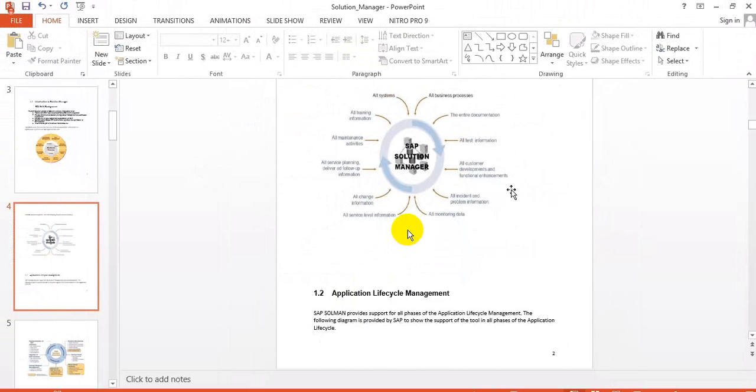And also it will provide the incident and problem information and monitoring data. We can monitor everything, whatever we configure the systems in Solution Manager, we can monitor everything. And it will provide the change information and service level information and maintenance activities and all training information. It will contain all information about the systems.